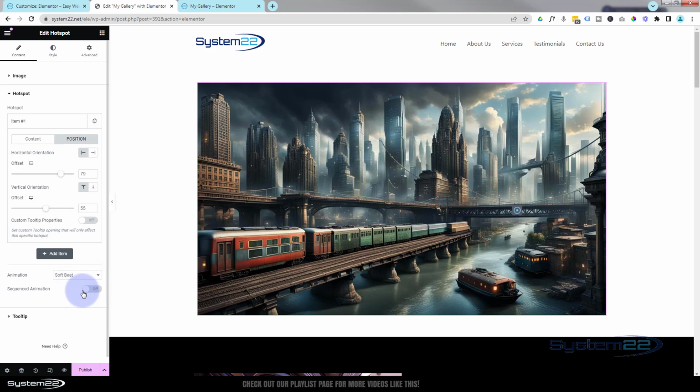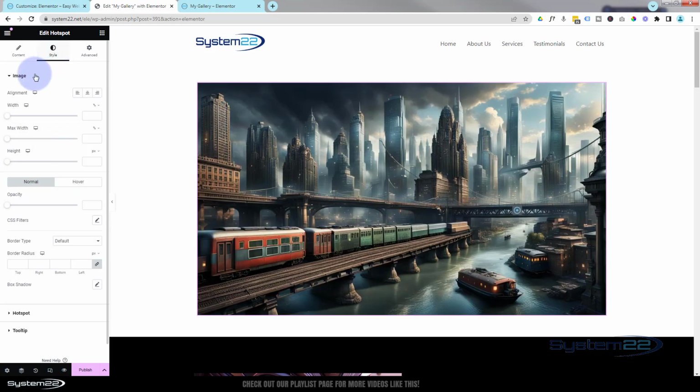Fantastic. Okay, well, let's go over to our styling now, and here you can make it whatever color and thing you want. The image I'm going to leave just as it is because it's full size for me. I don't need to make it bigger or smaller there.